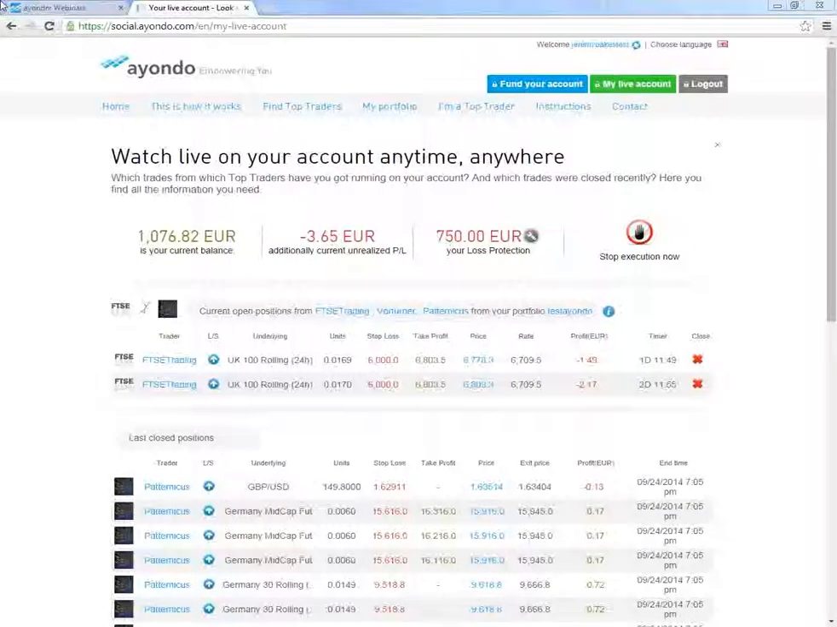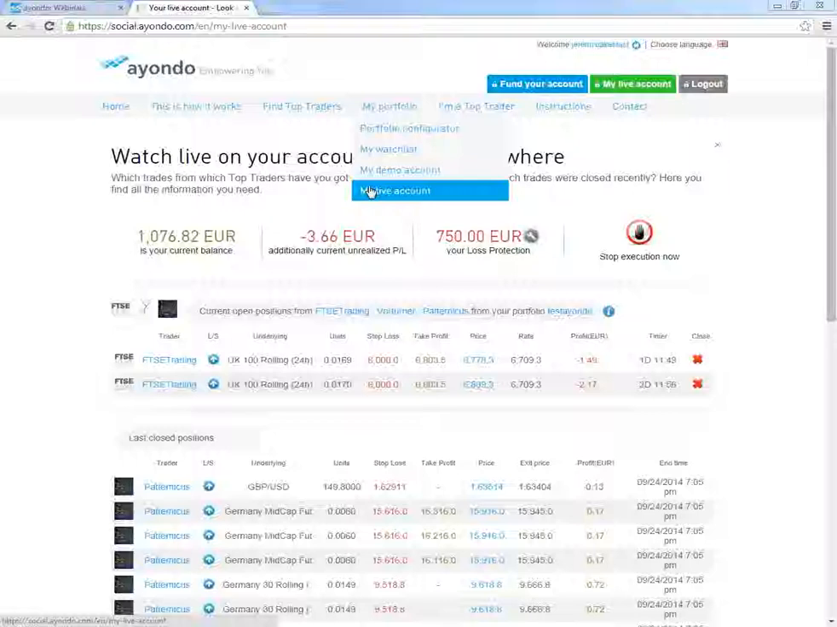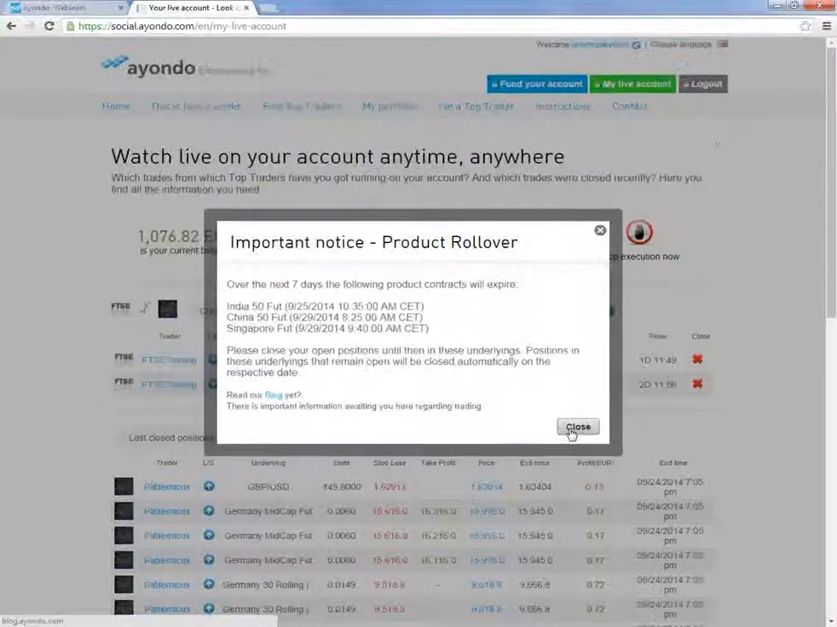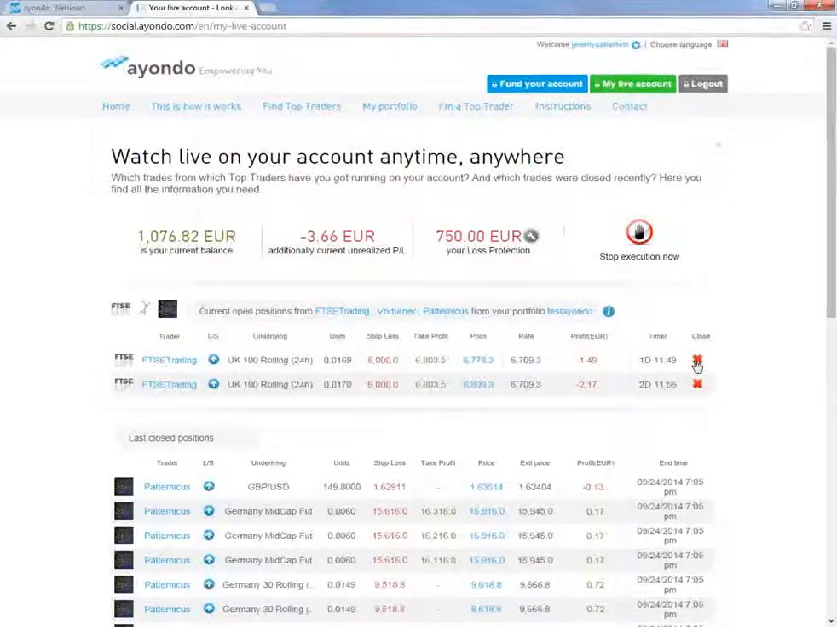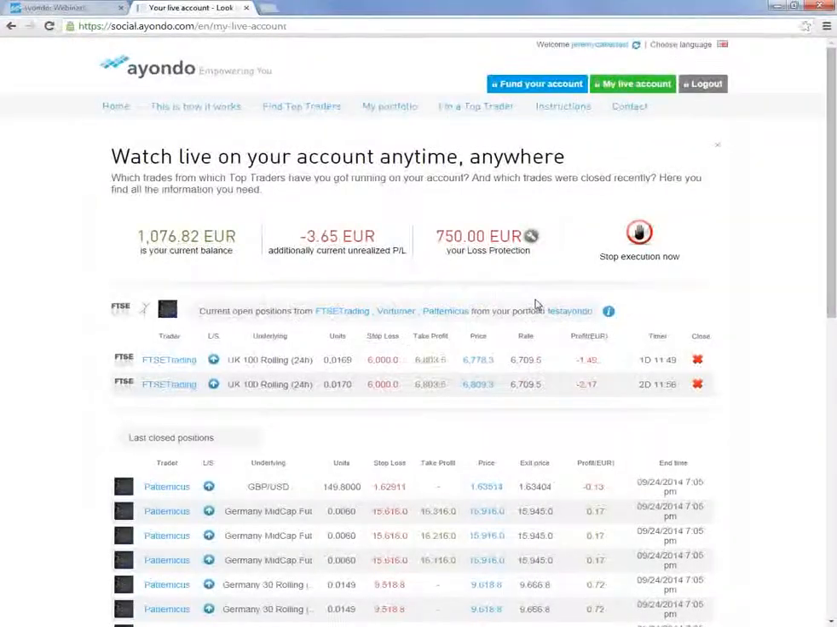So one of them is, can you close a trade yourself once it's running? Yes, you can. The easiest way to close a running trade, simply go to my portfolio, my live account, close trade, and once that trade market is open, you do need to close it.